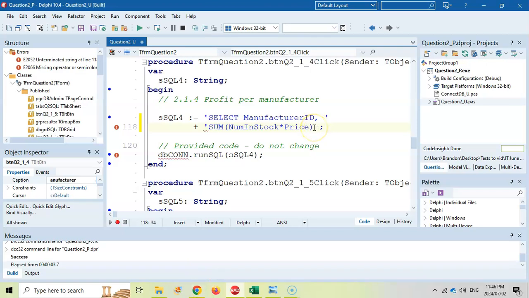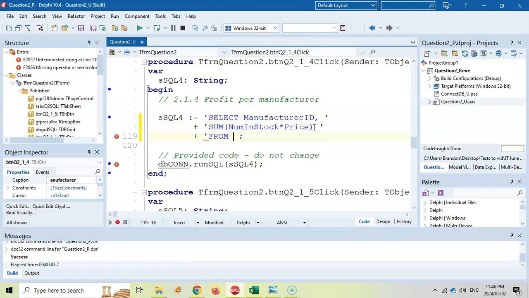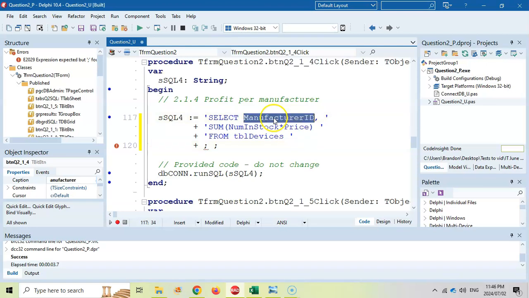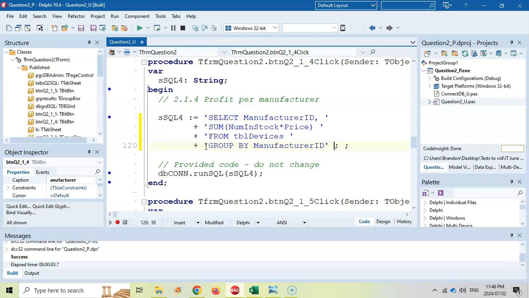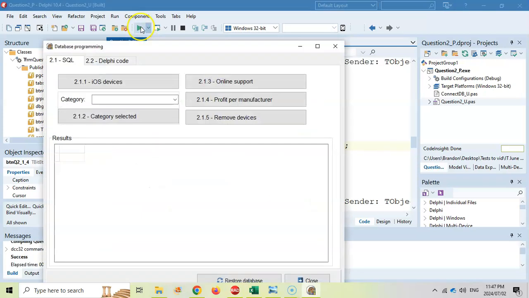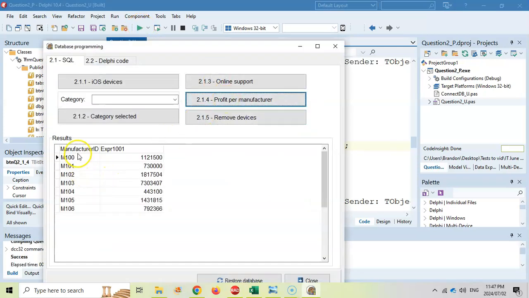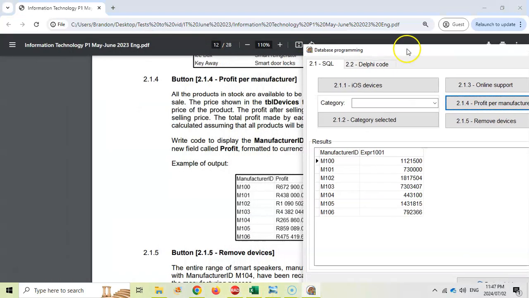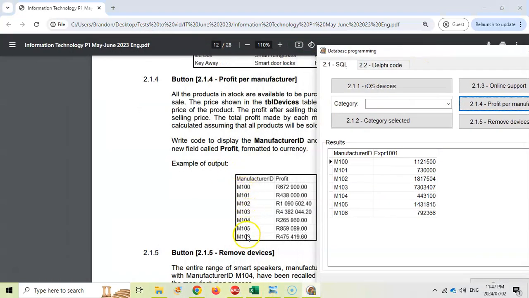And where are we getting this information from? We are getting it from TBL devices. And the moment you have a calculated field with another field, then you are going to group by that field. So we're going to say group by the manufacturer ID. So let's just go see what that looks like for now. So we click on it. So what we've got at the moment, if you look at what they want here, is we definitely have a grouping of the manufacturer IDs, which is what we've got there, and we want to work out their profit.